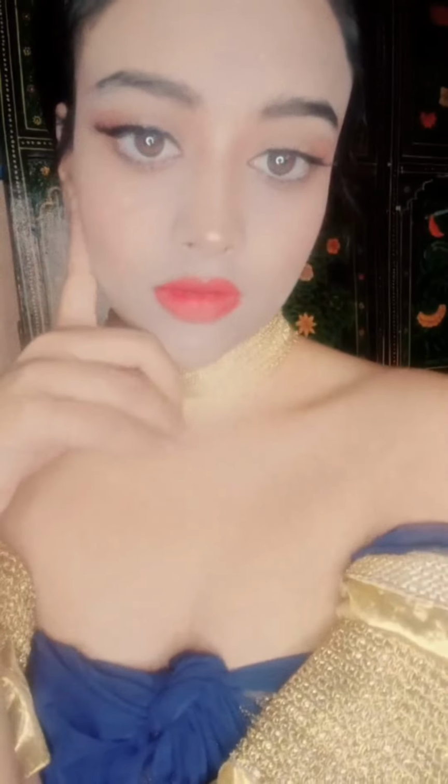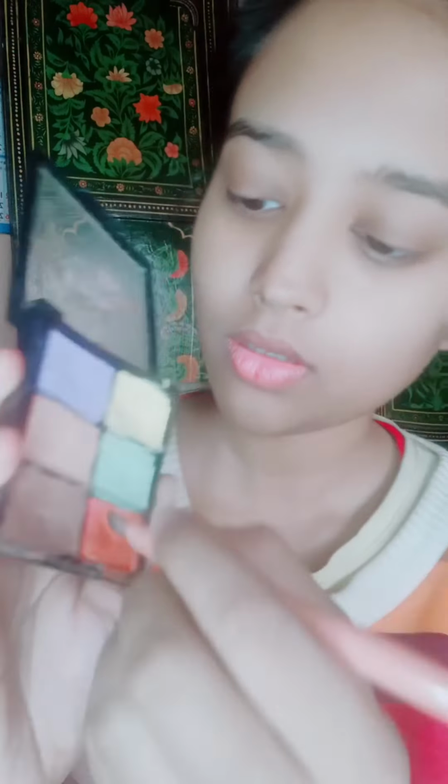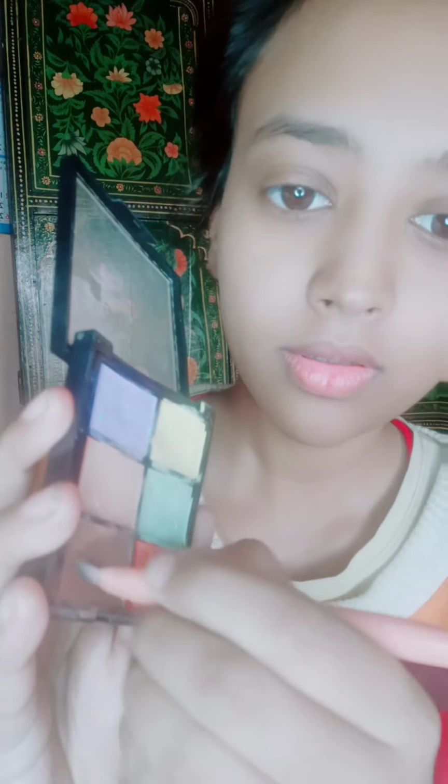So recently, I have watched this Kendall Jenner makeup look all over Instagram and TikTok, but I haven't found any specific makeup tutorial on this. So as a beauty blogger, I thought, why shouldn't I create a makeup tutorial on this?